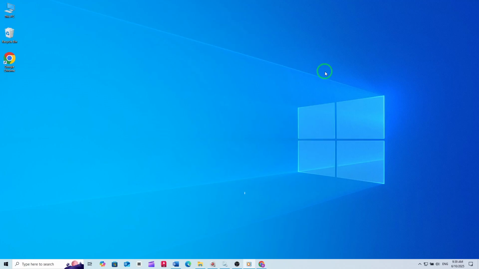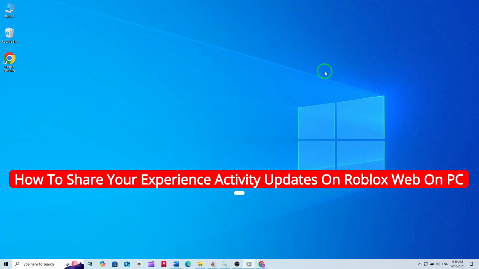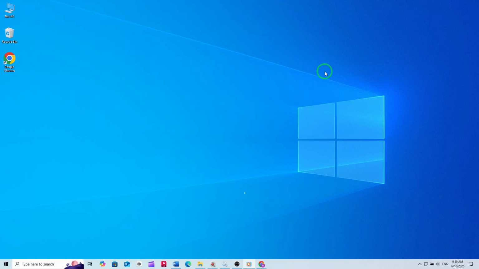Welcome. If you're looking to share your Roblox experience activity updates with friends and followers right from your PC, you're in the right place. Today, I'll walk you through the latest way to enable this feature on Roblox Web, thanks to the new update. Let's get started.